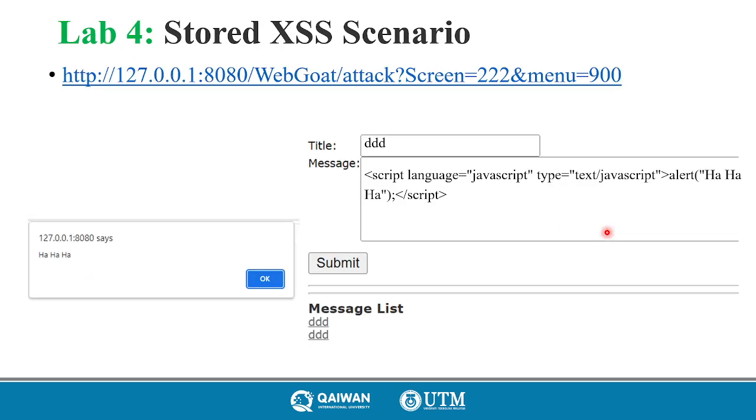Now the fourth one, stored XSS scenario. We have WebGoat. We are using WebGoat for this. Now we have a title, we have the message, and we have the submit. Now here's the message list.